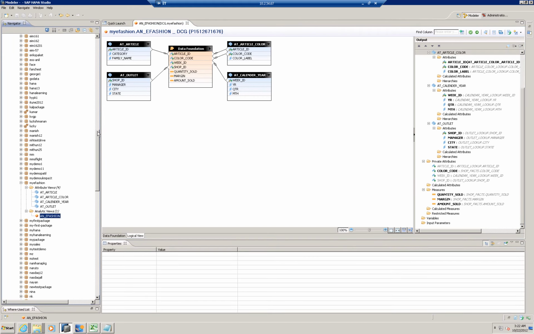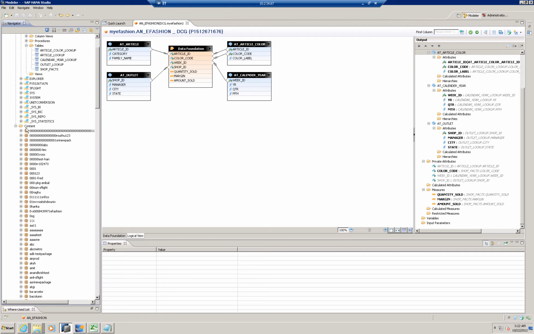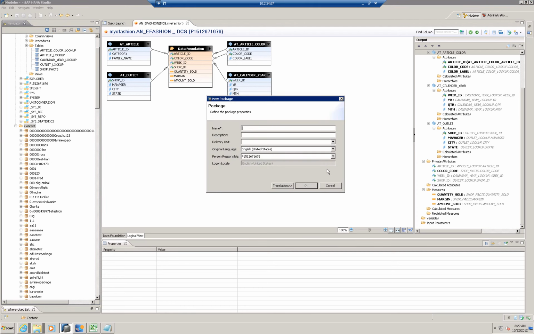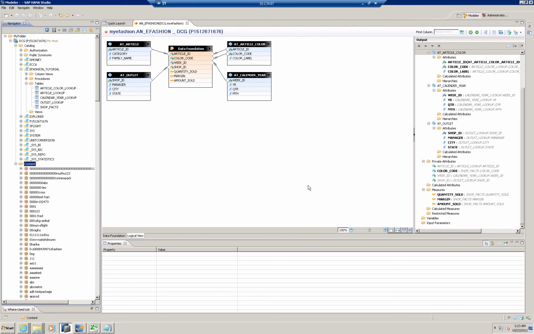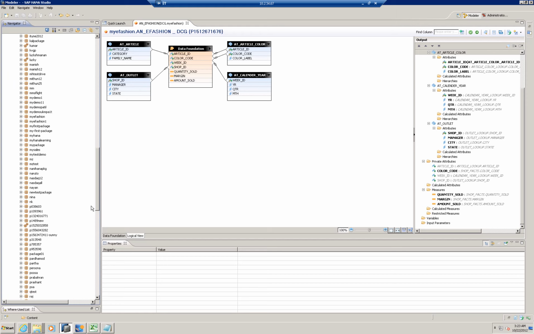My eFashion. I'm going to go to content, right click, and select new package. I'm just going to call it my eFashion 1, because I already have my eFashion, so I can't create the same name again. Click OK. If I go straight down, where is it? There you go. It's still empty.